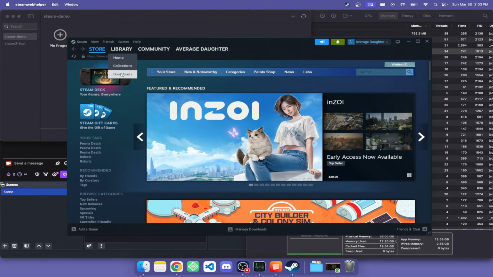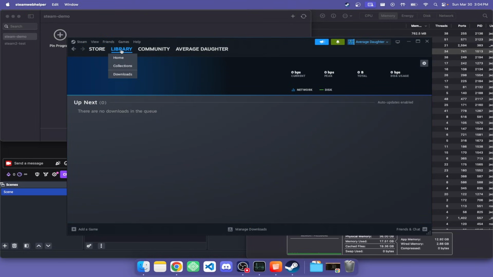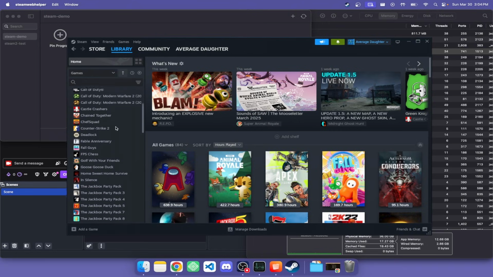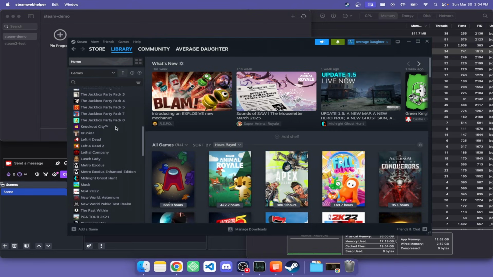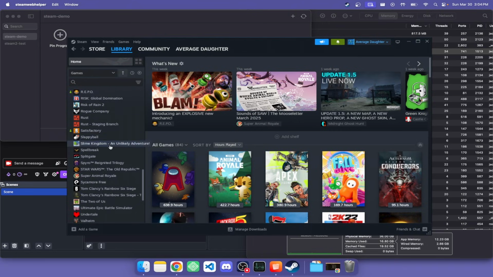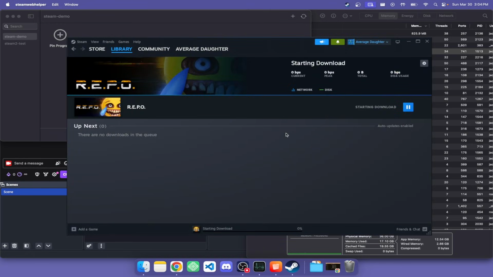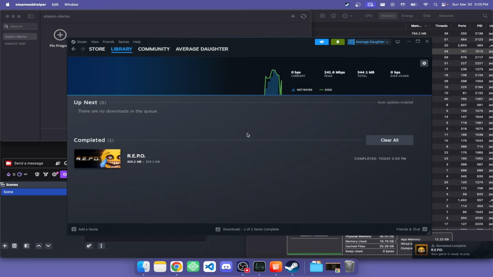We go over to our library, downloads. We don't have anything downloaded, obviously. We're going to come back into here and we are going to find R, which is REPO, that is in here. And we're going to install this, install to the local drive C. I'm going to wait for this to download. Shouldn't take too long. I'm waiting.